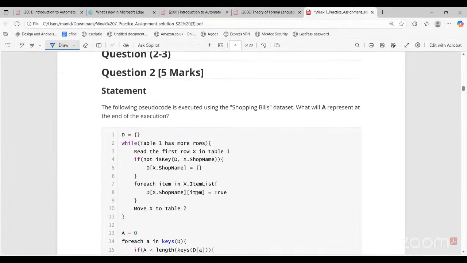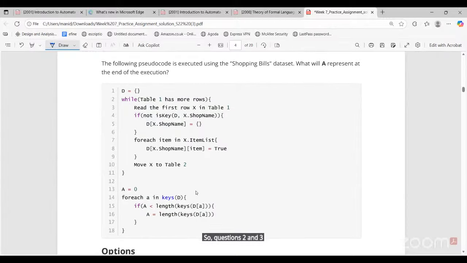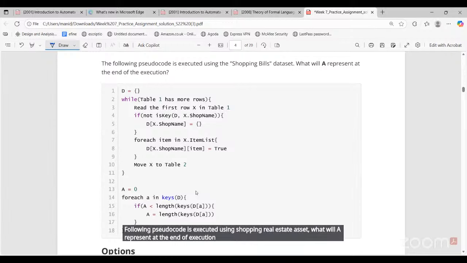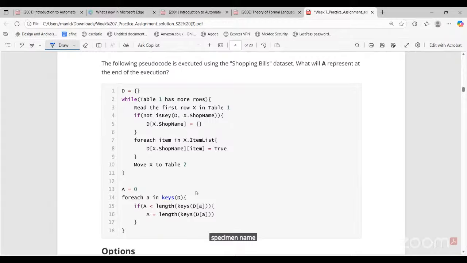So questions 2 and 3 are again comprehension type. So common data. Following pseudocode is executed using shopping bills dataset. What will D represent at the end of execution? Okay, so shopping bills, we know there are store names, items, categories, quantity, price, customer name, all of this information is there. So initially D is empty, an empty dictionary.